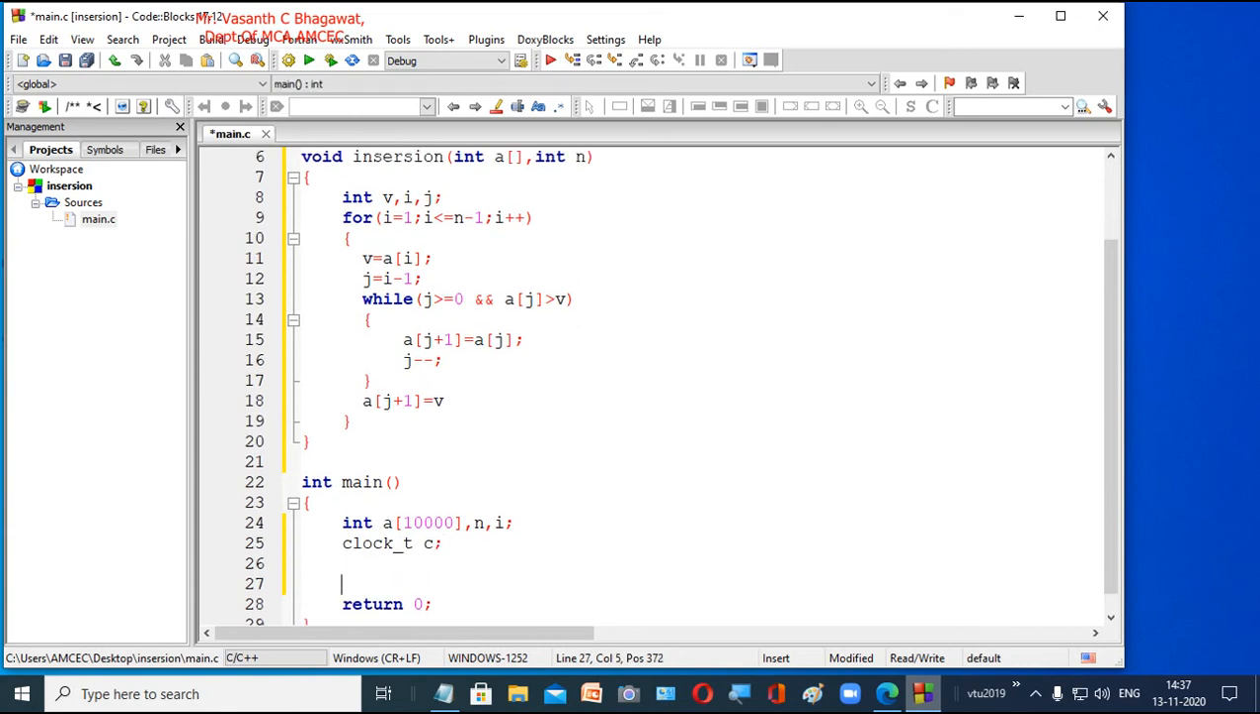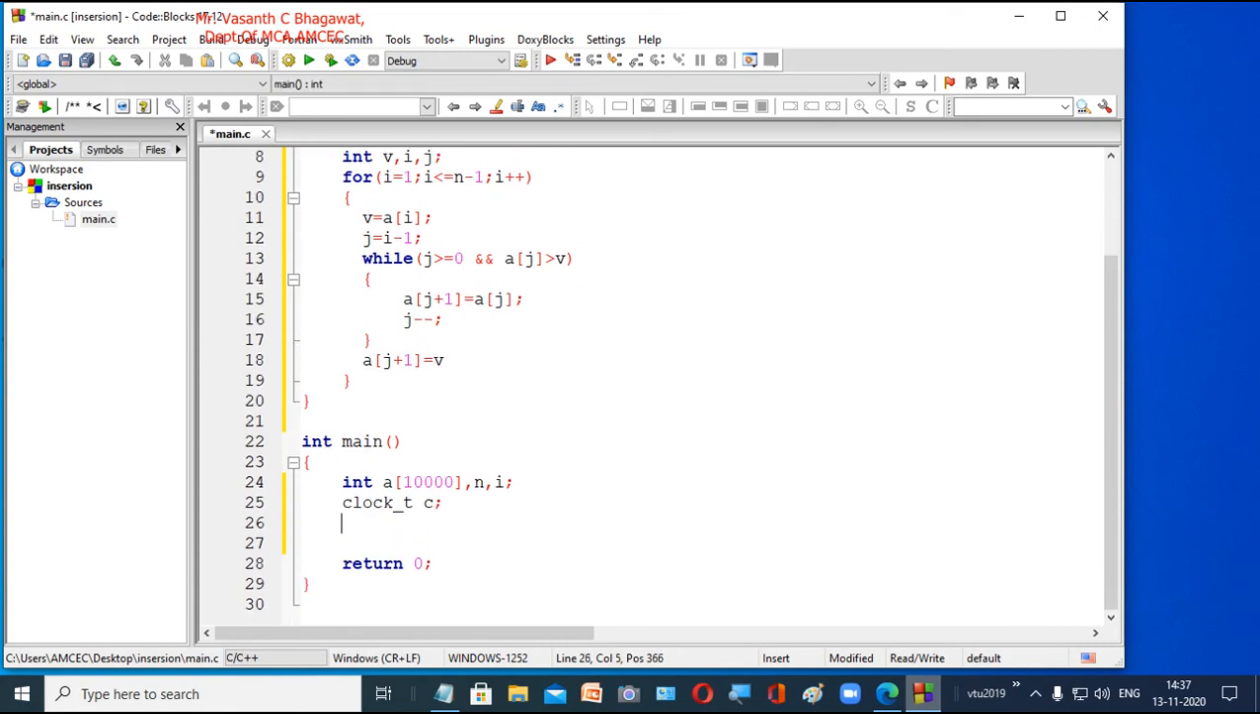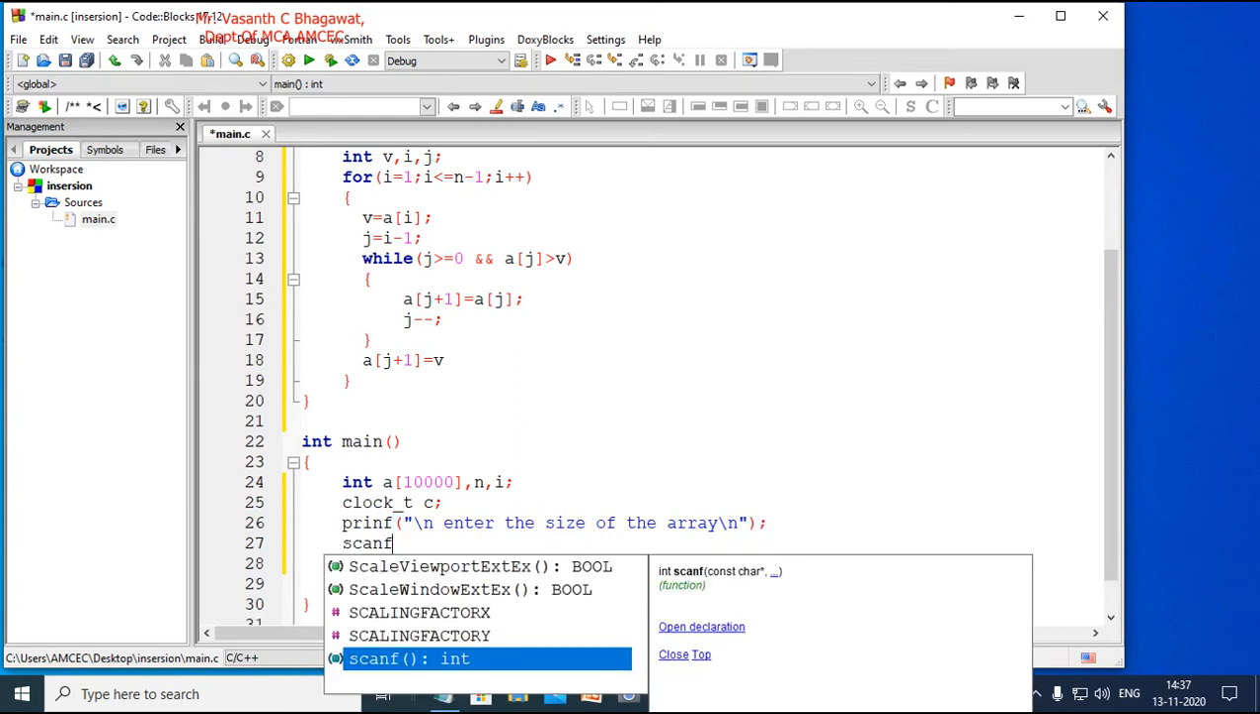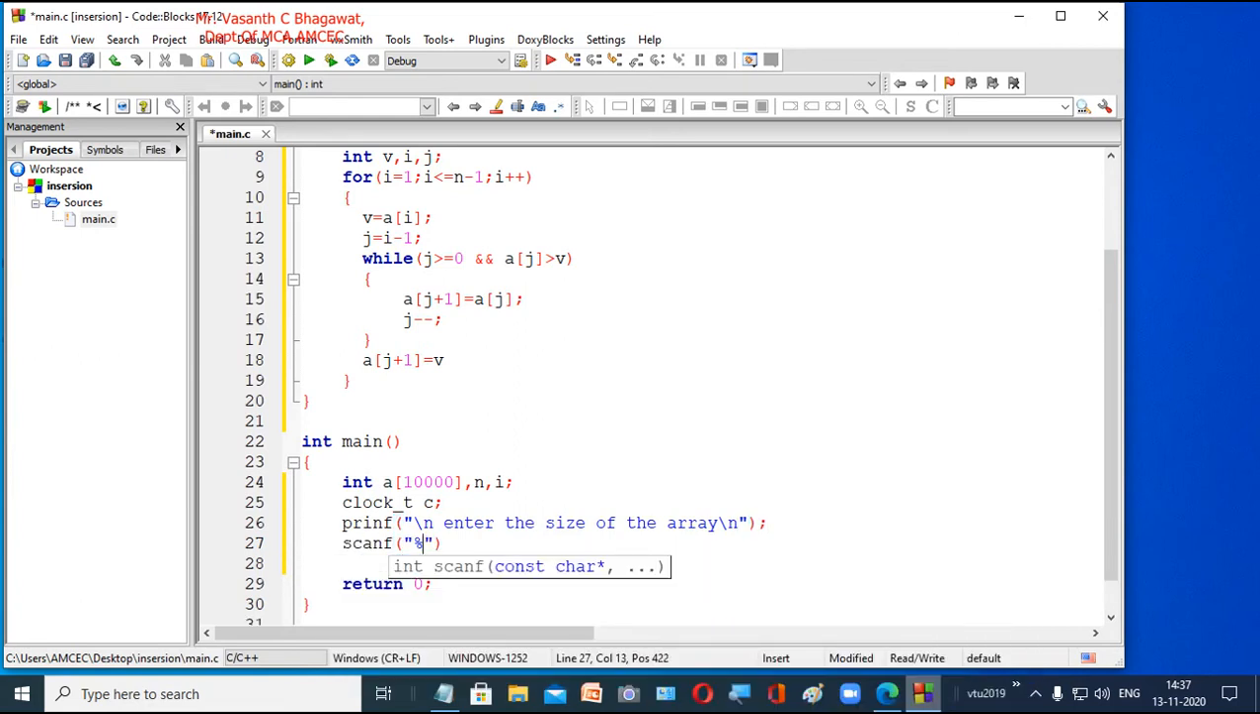So we will first accept the printf, enter the size of the array. So what is the size of your array you accept? So scanf. Which variable did you use for the size of the array? We have used n. So scanf ampersand n semicolon. So next you need the elements. Now elements will be generated randomly.